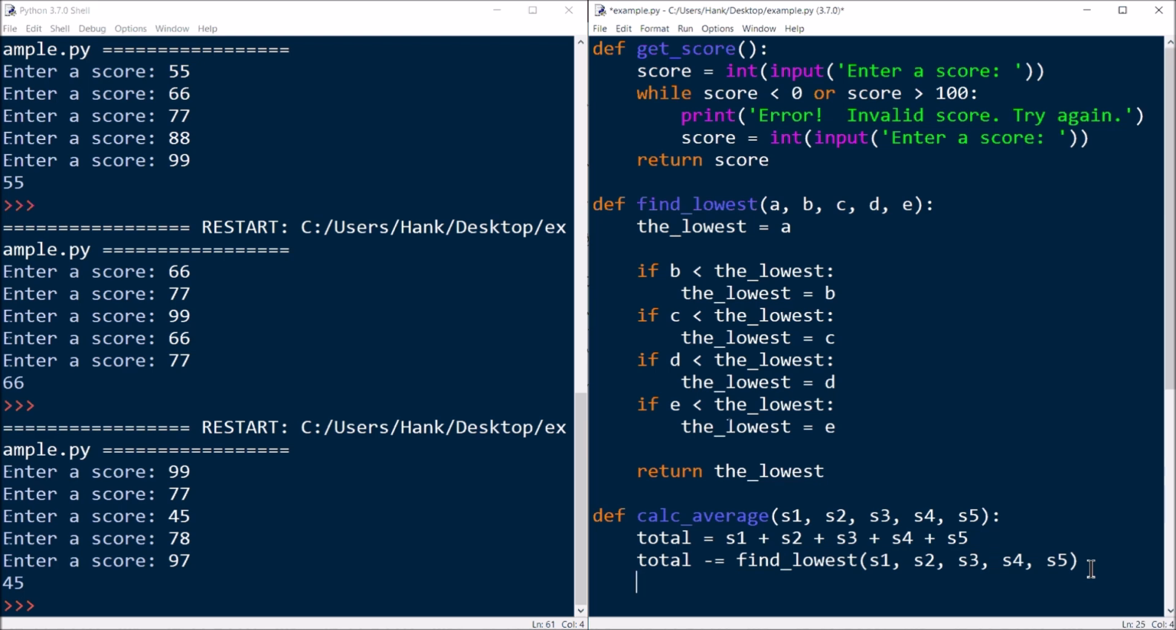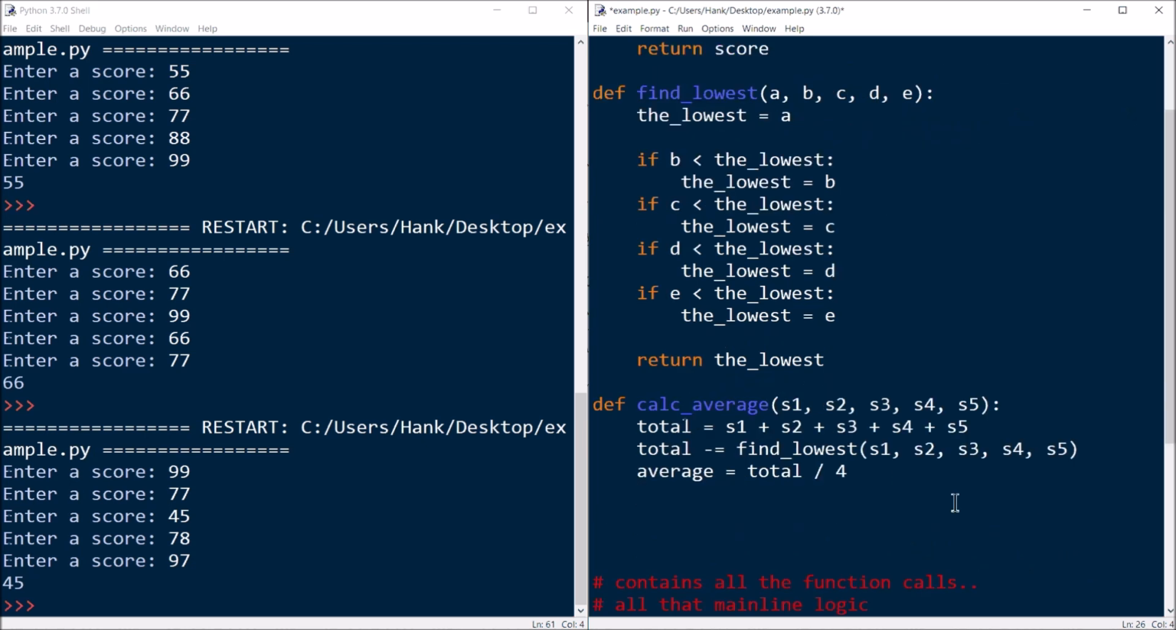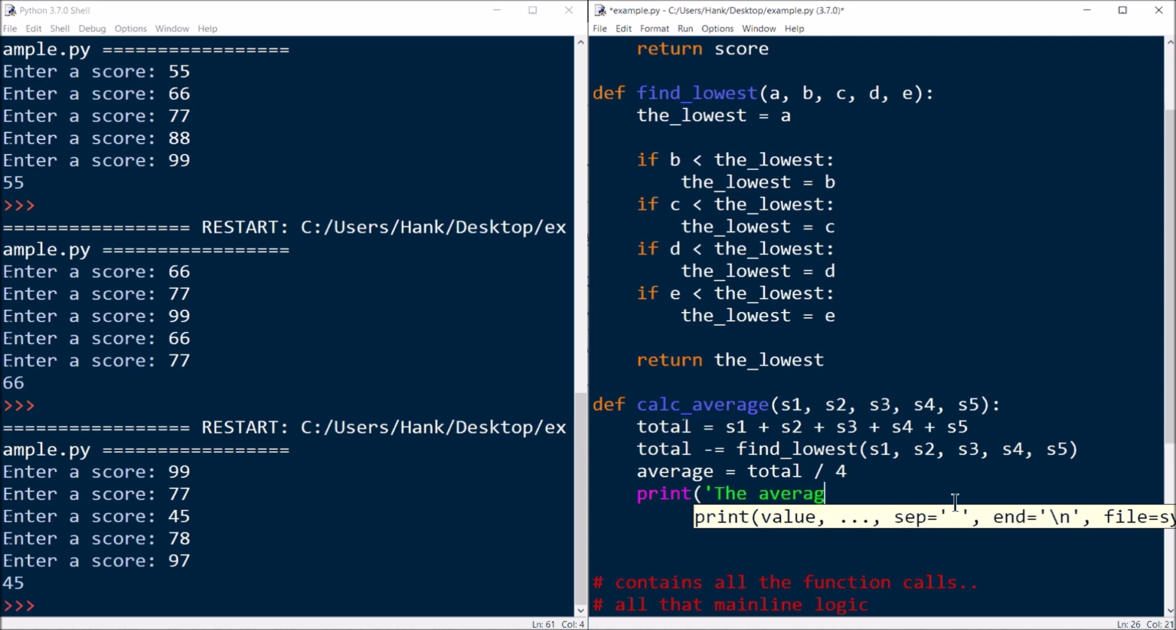Isn't that right? Okay, so then from there we'll go ahead and we'll figure out our average. Now the average is going to be the total divided by 4, right? Because it's the 4 biggest numbers, not divided by 5. Right? I subtracted the lowest. And then I need to display that average. Okay, so we'll go ahead and print the average is, and then average.